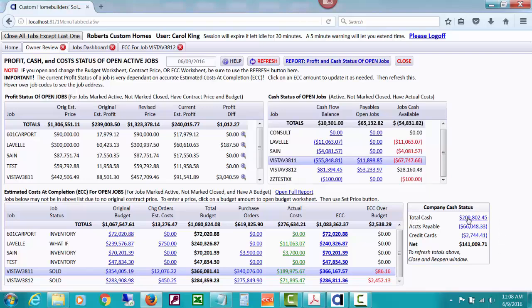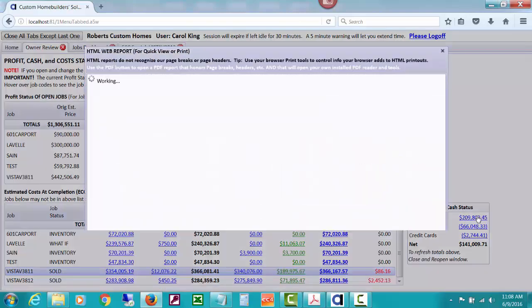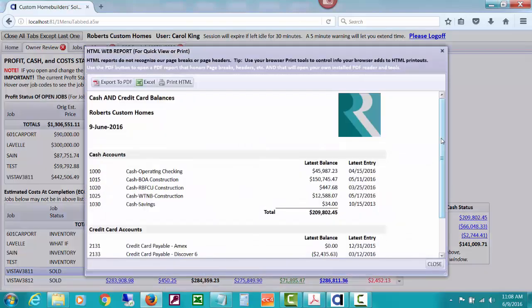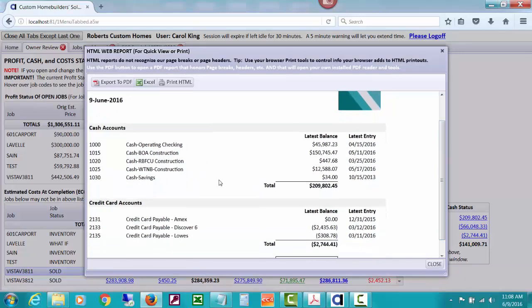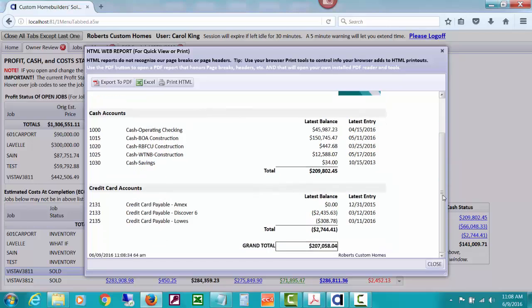So you can see that the total cash for the company is actually $209,000 in our bank accounts based on what we've posted in accounting, and you can see which cash accounts that is, 209,802. This report actually also holds what your credit card payable amounts are, and a minus amount means that we do owe that. That's a credit balance, and to put these on the same report, it's going to show up as a minus, but that means we owe, that means it's a credit balance in a credit card payable GL account.